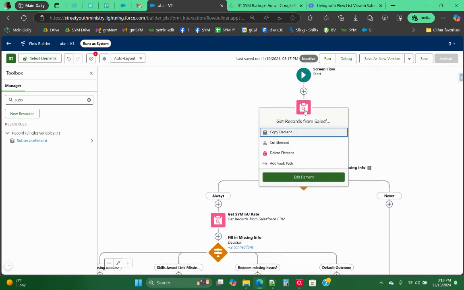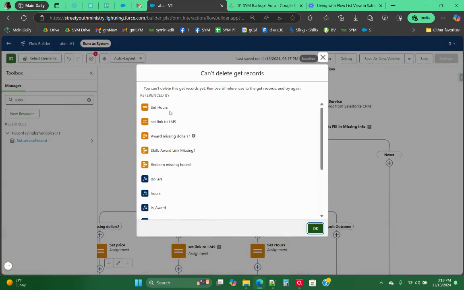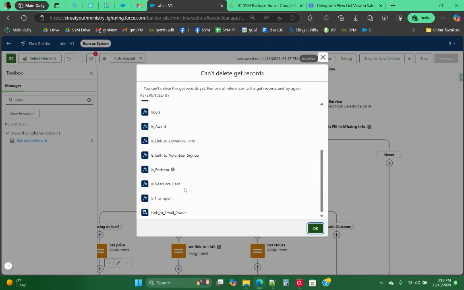And anything that's left is something I didn't properly isolate in my original parent flow. So if I try to delete this element, I'm still going to have some things that are used. Set hour is still using this because I didn't finish the job of isolating my variables properly. Set link is it. There's a decision. These decisions are missing it. And then I have some functions that are also using that. So in my original parent, I would have to properly isolate this.